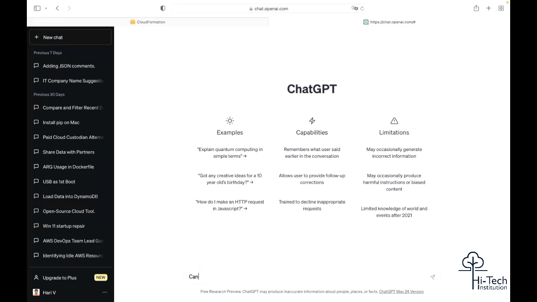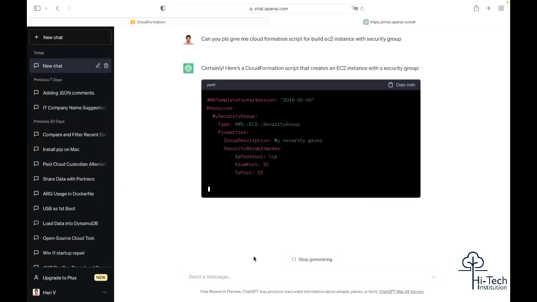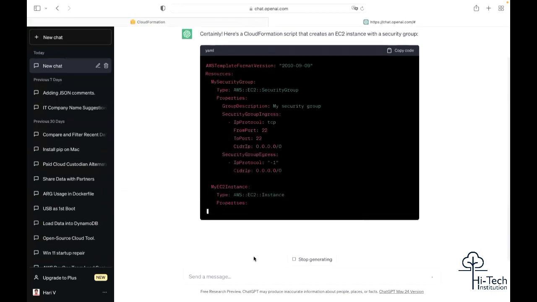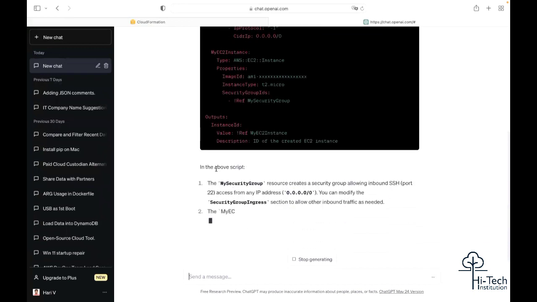Can you please give me a CFT code? Just give me a CloudFormation script to build an EC2 instance with the security group. It gives you the exact code. They gave the description as well.